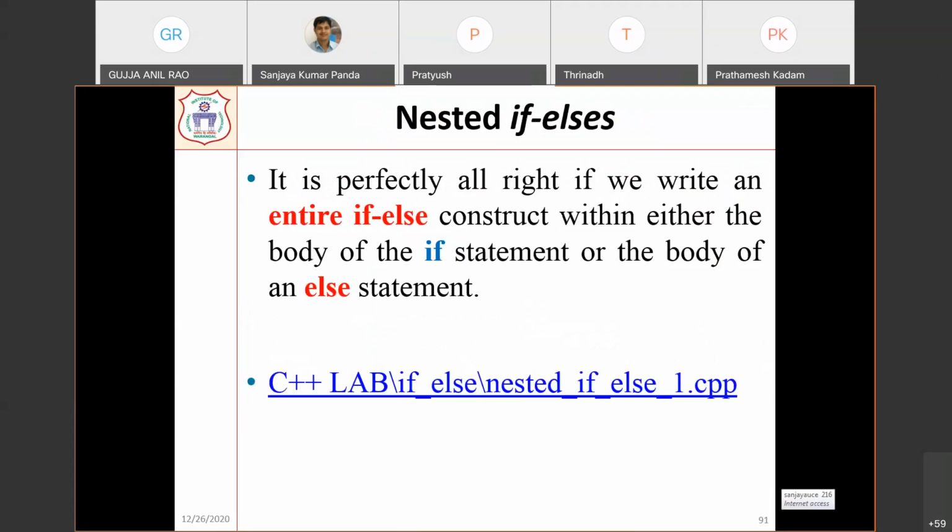Sometimes what happens? For example, if I say if x value is greater than 0, then you come inside the if block, right? Then I am checking if x value is greater than 10, then I am executing this statement. Otherwise, I am executing this statement. So what you have seen here, you are writing an if statement inside another if statement. Here there is an if statement, here there is an if statement. The second if statement is inside another if statement.